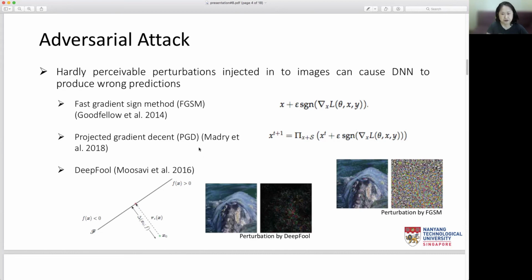PGD method is also gradient based. It iteratively finds the maximum loss within the allowed attacking budget and then projects its gradient back onto X.